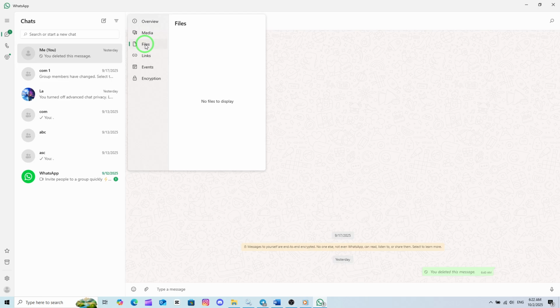Look for the section labeled Files. This is where WhatsApp now collects and organizes all the files that have been shared in this chat, including documents, PDFs, and other attachments. Clicking into this section will give you a clean, organized list of everything that has been exchanged, which makes it far easier than scrolling up through months of conversation history.